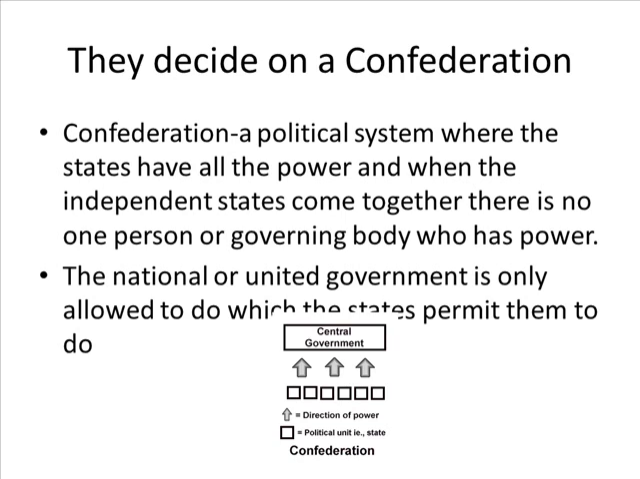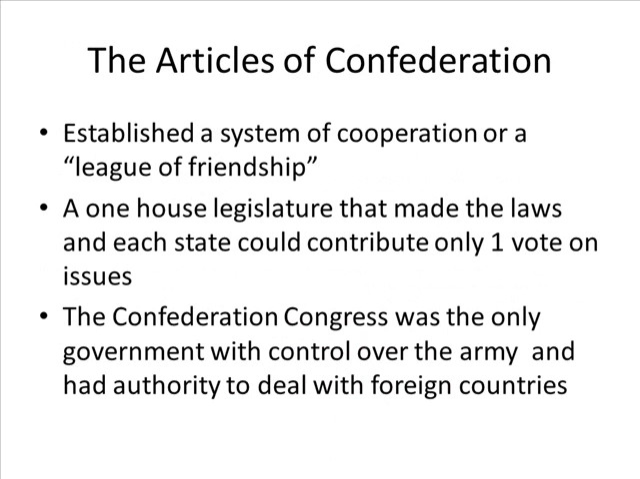The national or federal government is only going to do whatever the states allow them to do. That's the biggest issue with a confederation. If the states don't want to do it, then all of them don't necessarily have to do it. Some may choose to, some may not. The Articles of Confederation was simply a league of friendship, and that's what it became known as. As there weren't a lot of powers that were distributed for government, each state still pretty much maintained their own independence and their own forms of government.